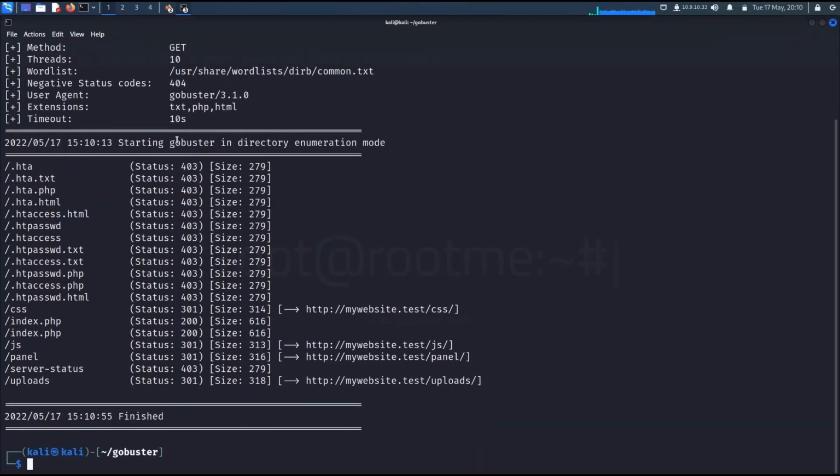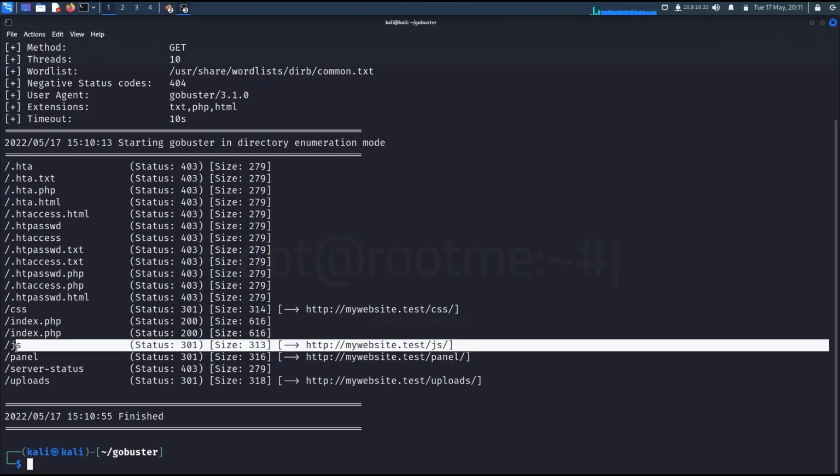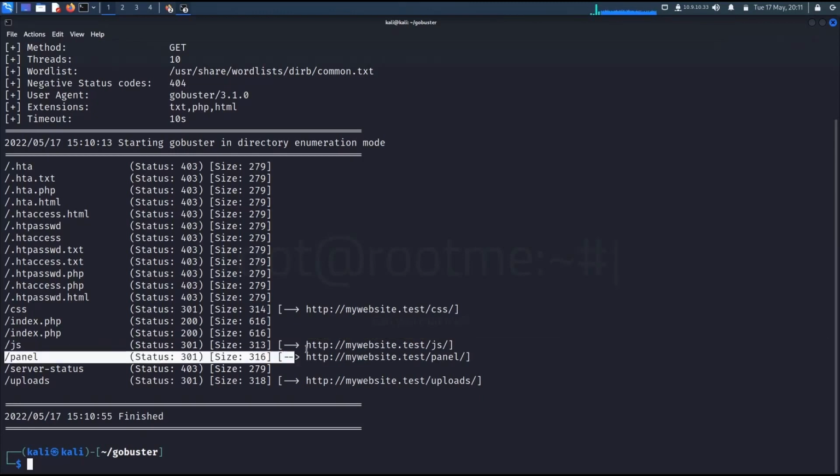So that's all done, guys. It's returned quite a lot of 403 status codes. We're not really interested in those because we're not going to be able to browse to them. The ones we're looking for are the 200s and the 300 range, the redirects. So we've got one here, slash panel.